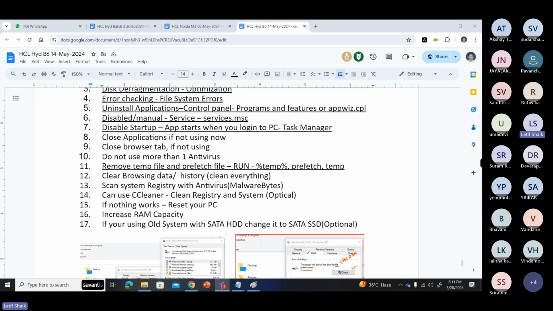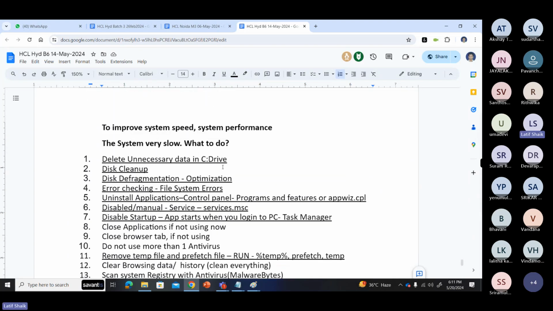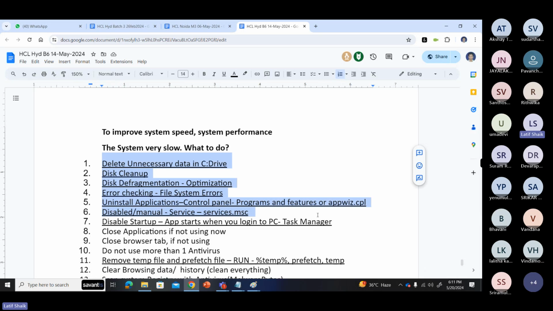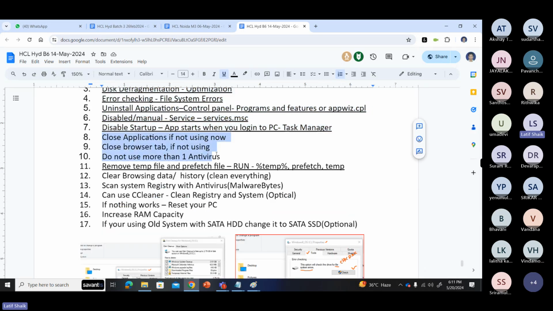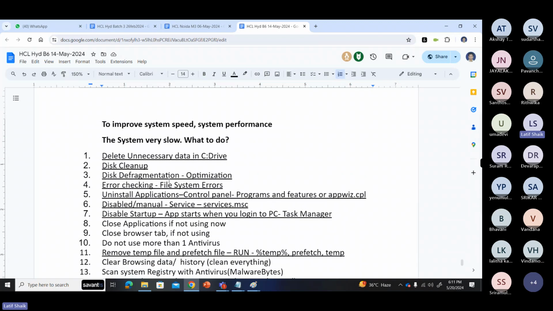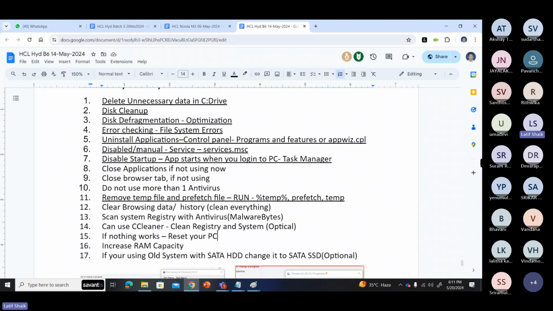CCleaner is purely optional because it's a third party tool. Again, the highlighted points are what to do if your system is slow. If you want to improve your performance and run your system better, you can use these points. If you at least remember the highlighted points, that is more than enough.